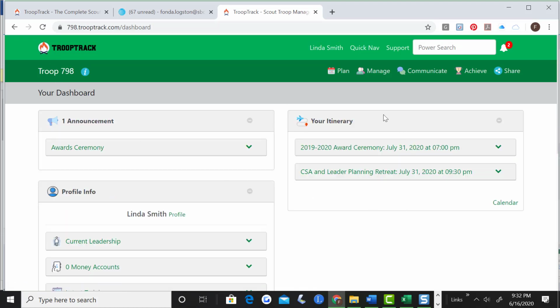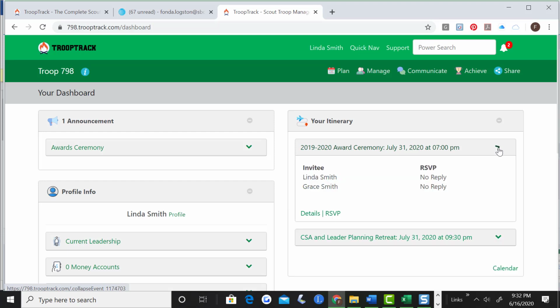And then on the right hand side, you're going to see the calendar of events coming up. So you see the award ceremony, and if we click the down arrow, we're going to see more details, and you're going to see that you've not replied. So Linda and Grace Smith do not have an RSVP to that yet. And then there's also the Cadet Senior Planning Retreat.